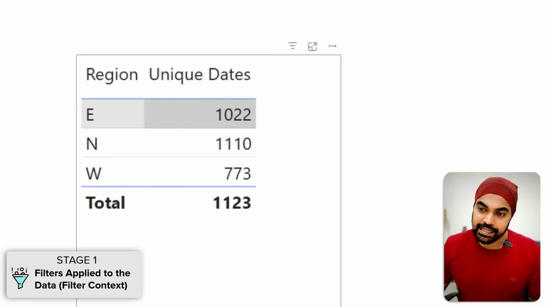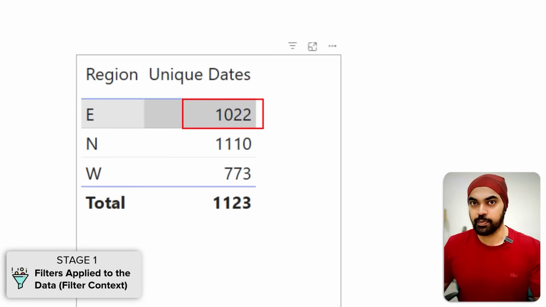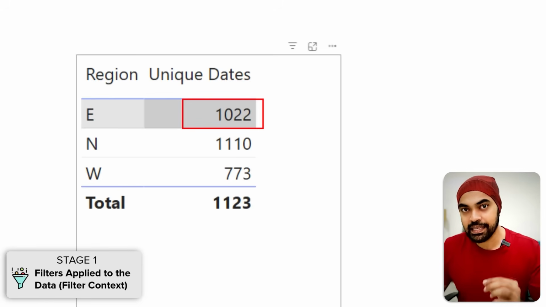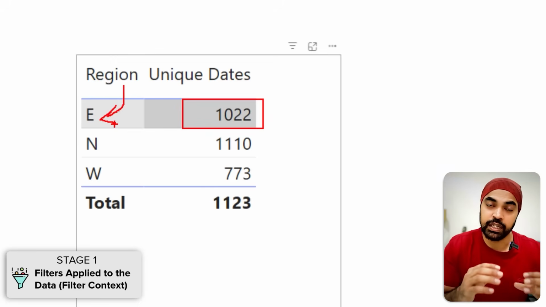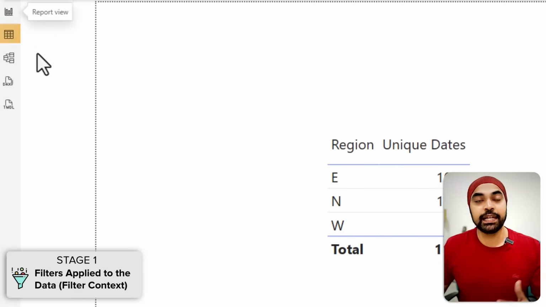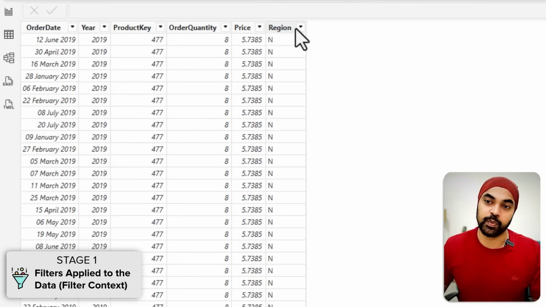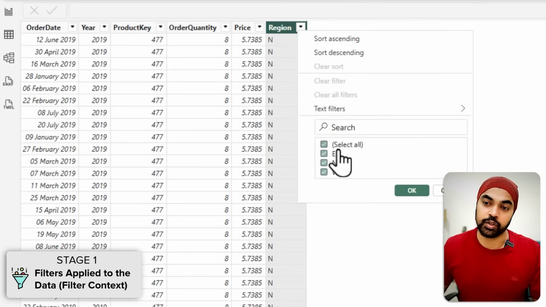Now, the first stage that happens when any calculation is evaluated is that the filters on that calculation are picked up from the visual and are applied to the table. So no matter what number is displayed in this particular cell, there is a filter on this cell, which is where region equals East happens to be a filter. Now this filter, region equals East, is going to be picked up and applied to your sales table, where I'll apply the filter region equals East, and the data is going to get shorter or filtered.